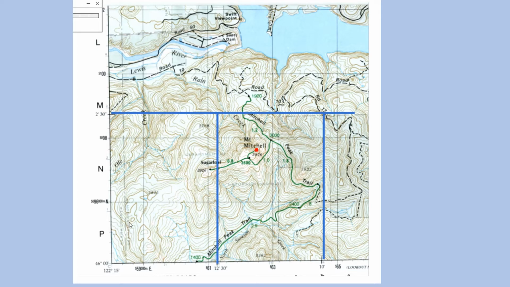Then we'll do the northing, so we start from the bottom. We're going this distance here. We're going to estimate the proportions. Halfway. Oh, I'll call that 75% also. 75% of 2,000, 1,500. So the northern coordinates are 96 plus 1,500, which would be 97,500, but we'll just call it 9750. So the coordinates of Mount Mitchell are 6250 and 9750.